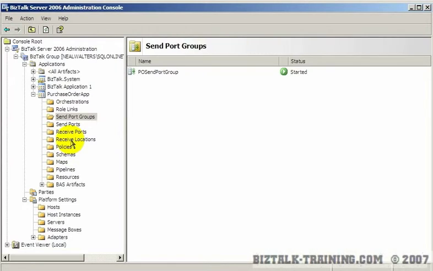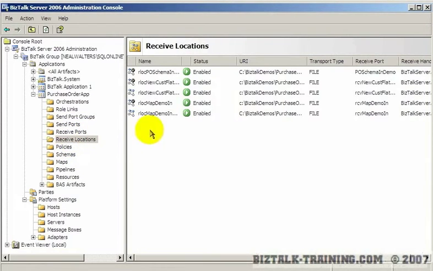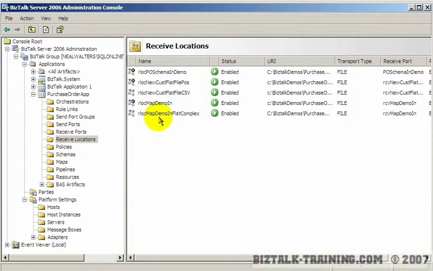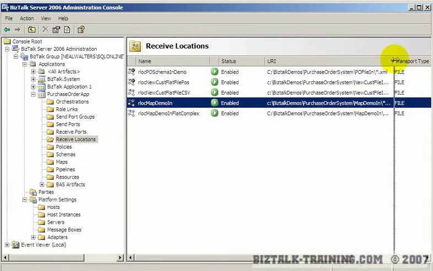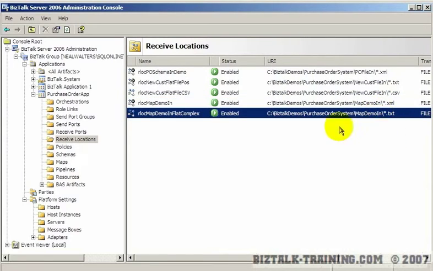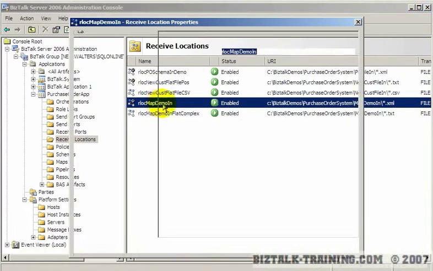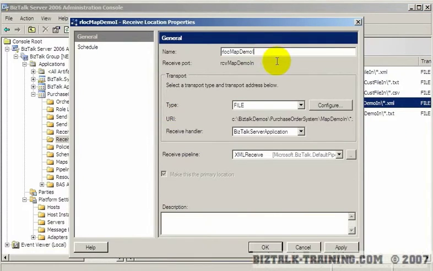which would be our receive locations. And in our map in, we have two. We have the flat file, and then notice this one is XML and one is .text. So just to make this more plain, I actually want to change this to XML in.